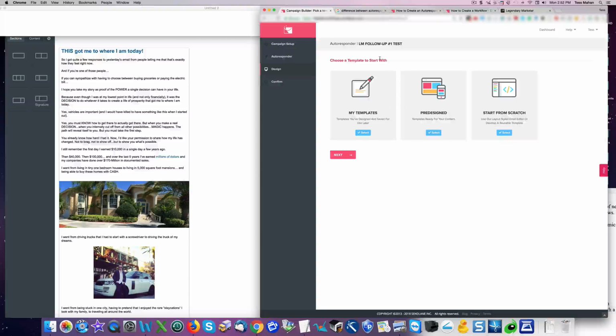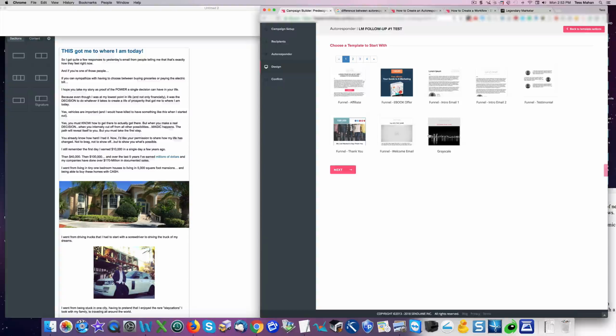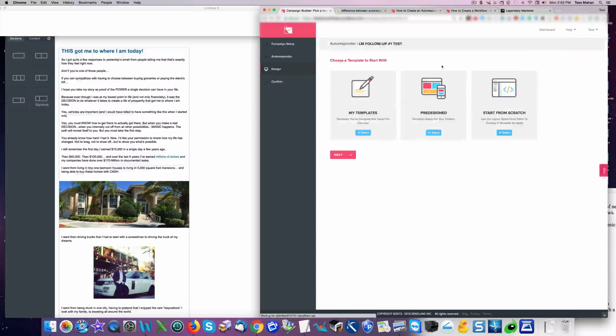Okay, choose a template to start with. My templates, pre-design, or start from scratch. If you've made a template, you would choose that, but nobody usually has one already made in there. Templates ready for your content, start from scratch. Use our layout, styled editor, email editor, or develop a reusable template. Which one is it? Templates ready for, I think it's pre-designed. Let's try that. No. It's not that, sorry. You could look through those, see if there's something you like.